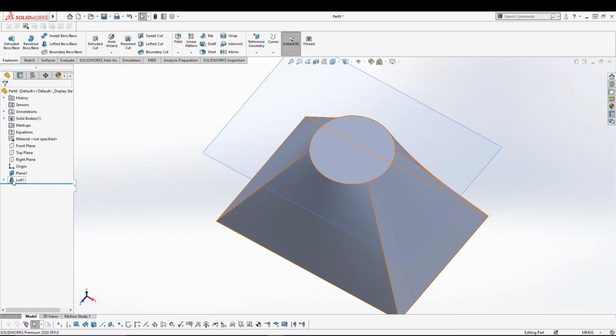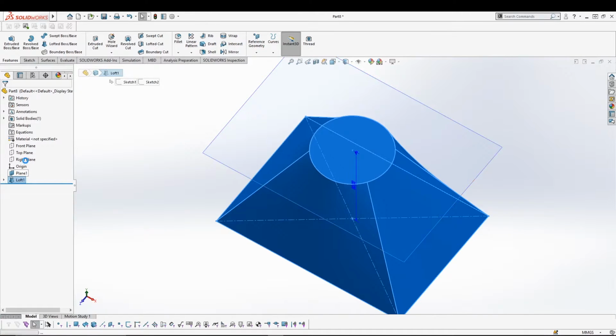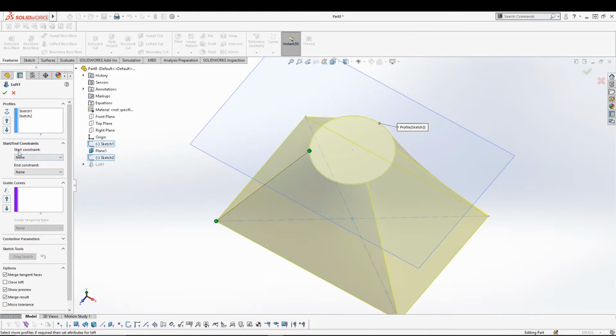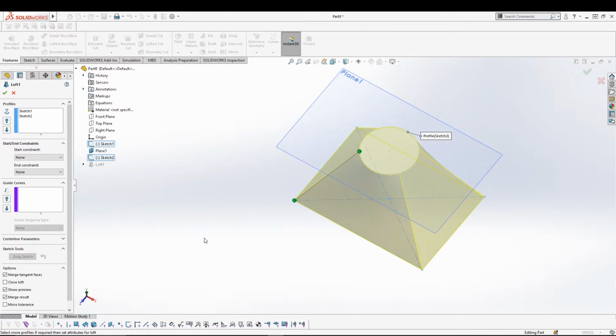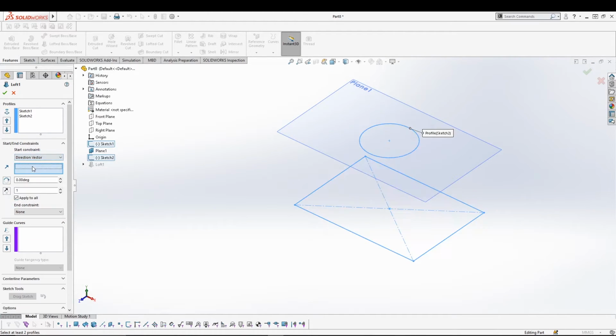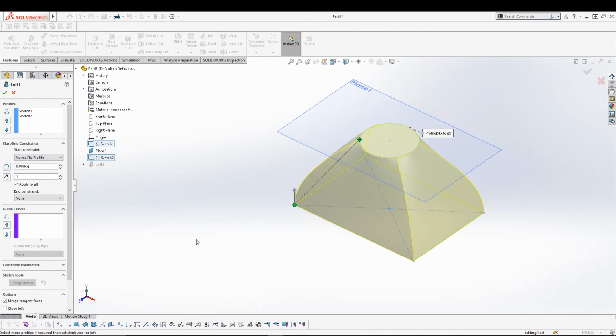Right, obviously if we come to a loft and edit feature, there are many more options such as end constraint, start and end constraint, guide curves, all those different options which we will see later on. But if we come to start constraint, I can define my direction vector. Now this direction vector can be your construction line, or points on the sketch, but I don't have that right now, so I'll go for normal to profile.